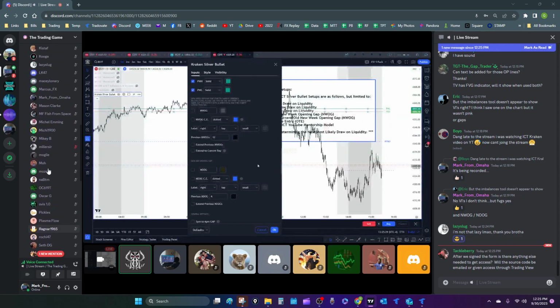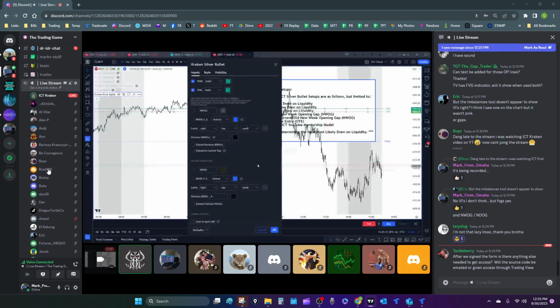Yeah, and you're looking either for a turtle soup entry there, or you're looking for basically the 2022 mentorship model entry to go the other side. Because 2022 is a reversal pattern, or entry.